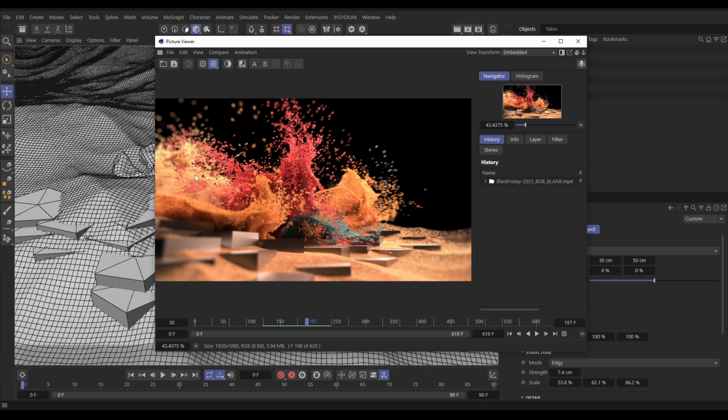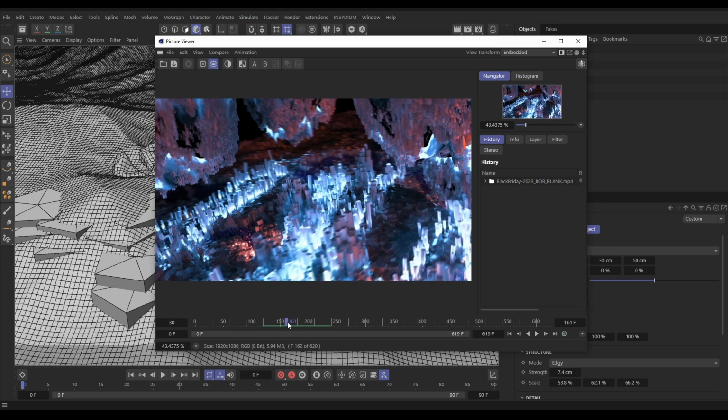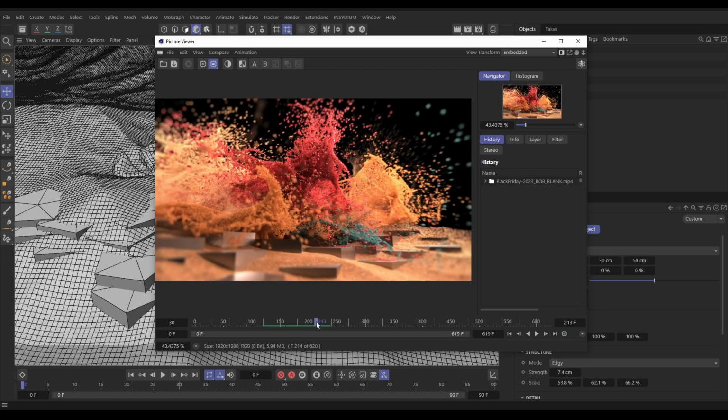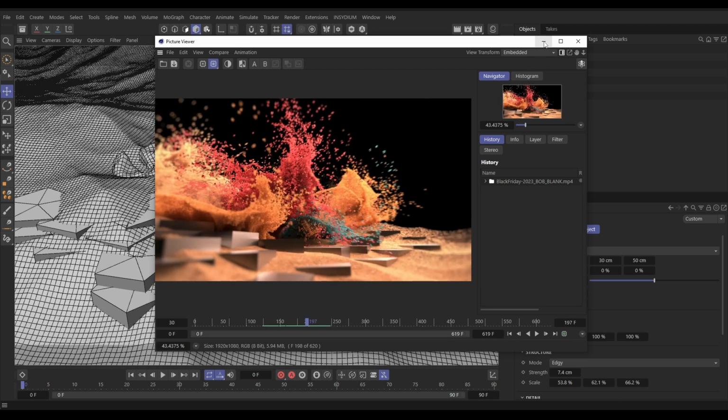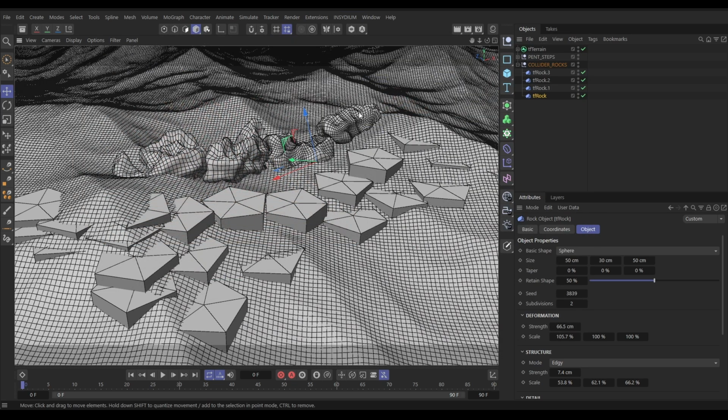And these are all simulated individually, separately of themselves. So this orange one, these particles are not interacting with these red ones. These are all separate splashes that we're setting up here. And what we're using to get the particles to splash up are these TF rock objects. These aren't going to be rendered. They're just simulation tools to get our particles to splash up.